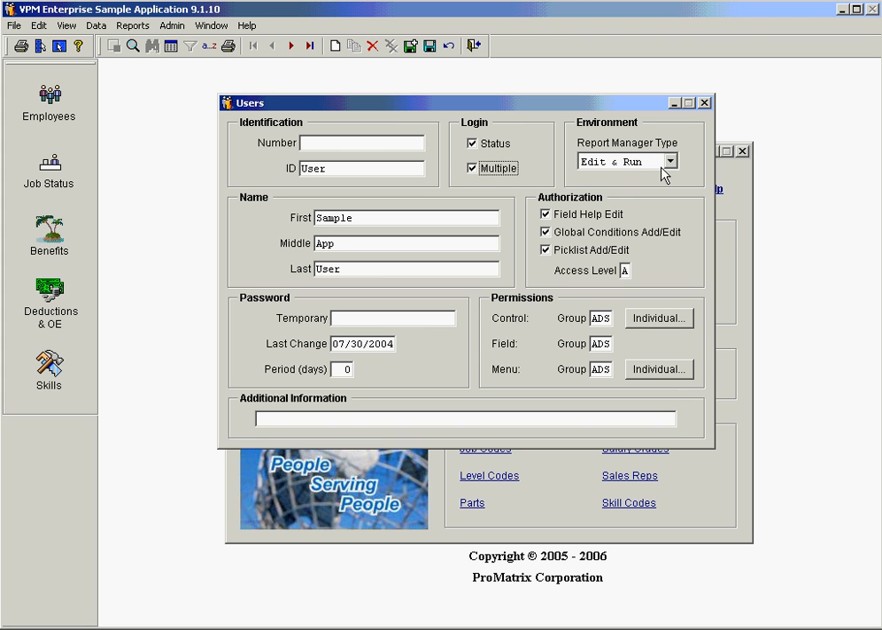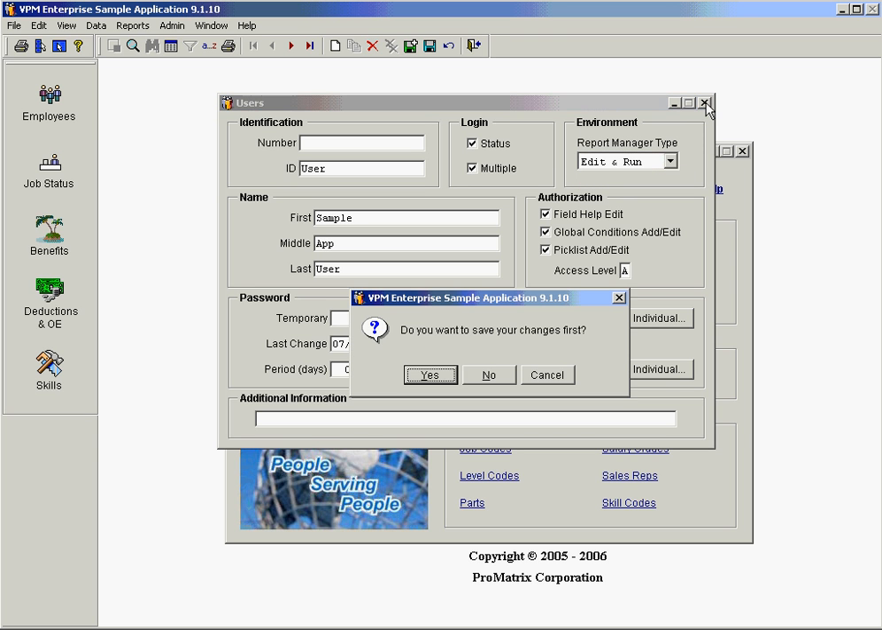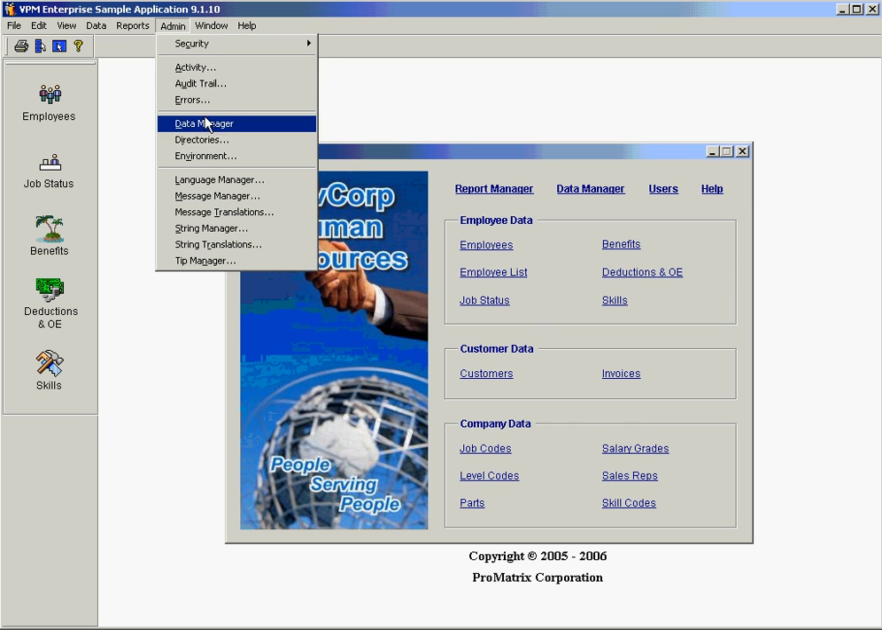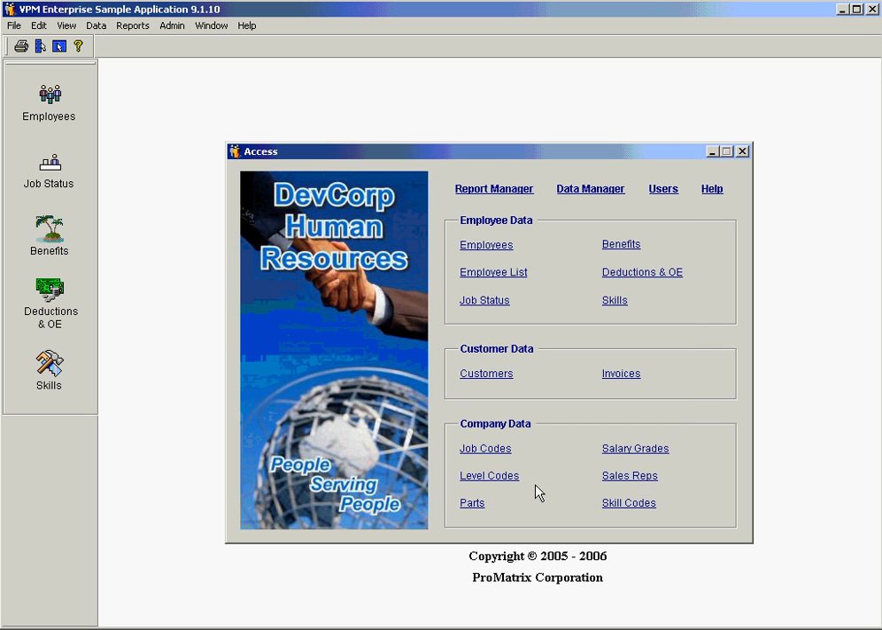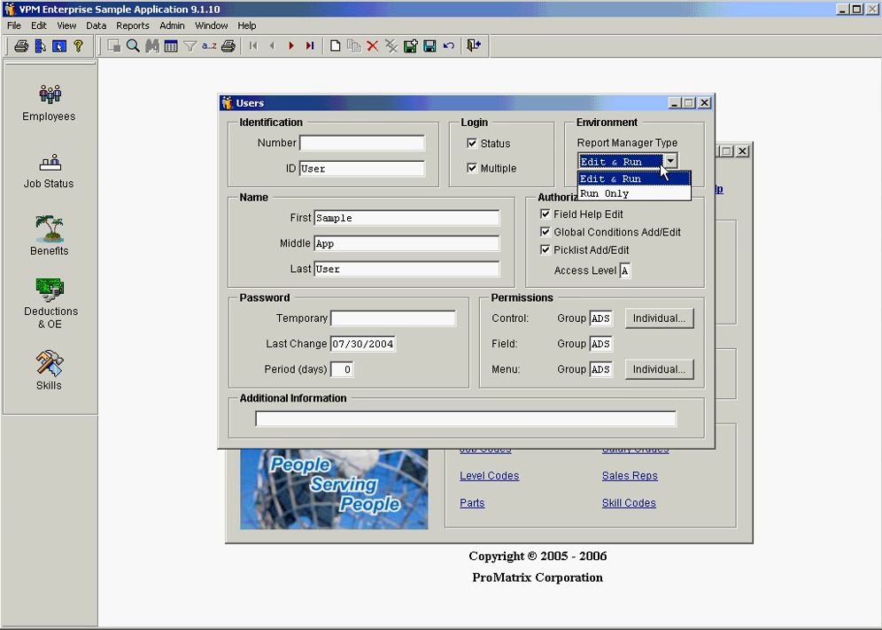The report manager type allows for the specification of a particular type of report manager to be run by this user, so that if on the admin environment form the report manager type is set to by user, then each user's setting determines what type of report manager they will use: the type that allows them to edit and run reports, or the type that only allows them to run reports. Next is the name fields, first, middle, and last names to identify the user.